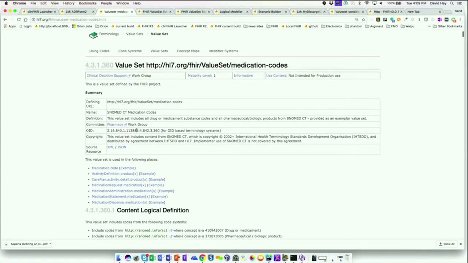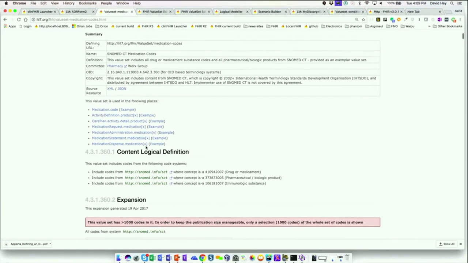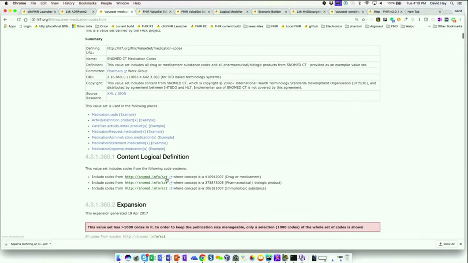So I think if we go into there, we get... It should say at the top where it comes from. Oh, yeah, where it comes from, but there's the expansion of it down there. So it comes from... This value is... where does it say? There we go, further. Current logical definition. Yeah. There it is. So that's where you would find what's contained in those value sets.